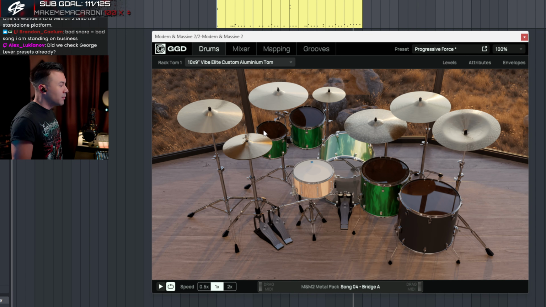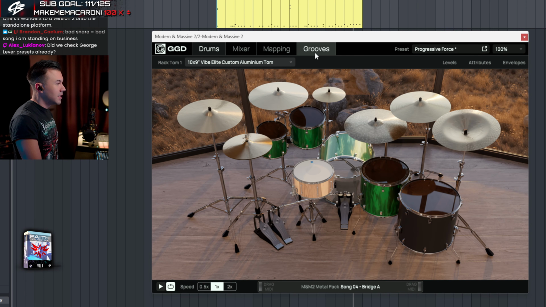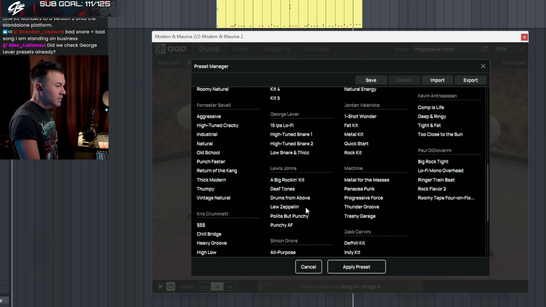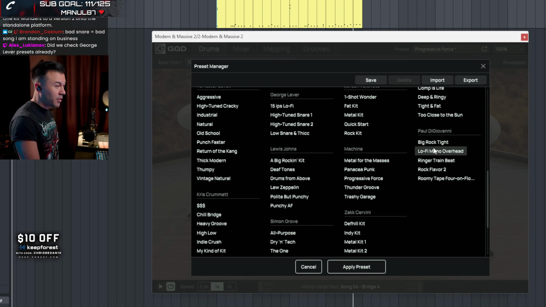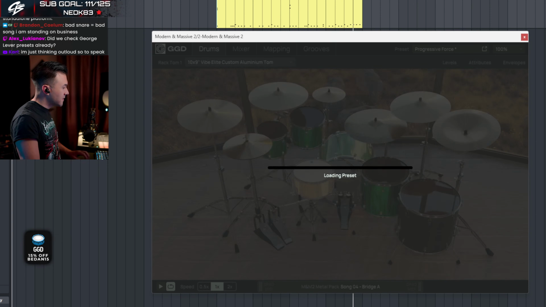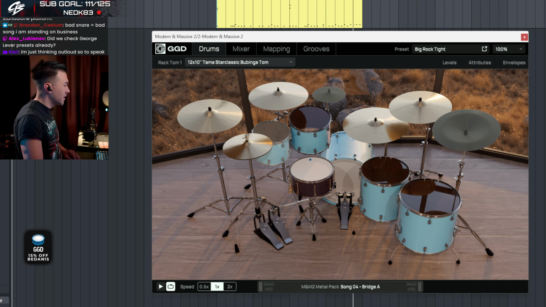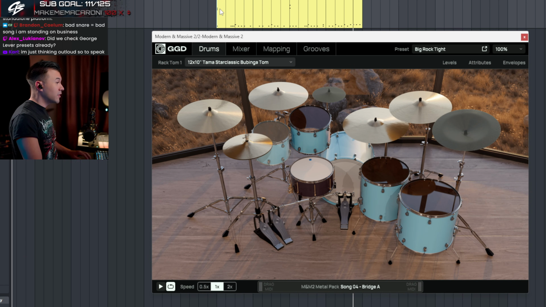Brandon, I completely agree, bro. Did we check out the George Lever? We did, dude. Not too long ago. Okay, so that's the machine stuff. Let's check out the Paul DiGiovanni's Big Rock Tight. Yeah, for sure. No, that was a good thing to bring up, man. That was a very good thing to bring up.